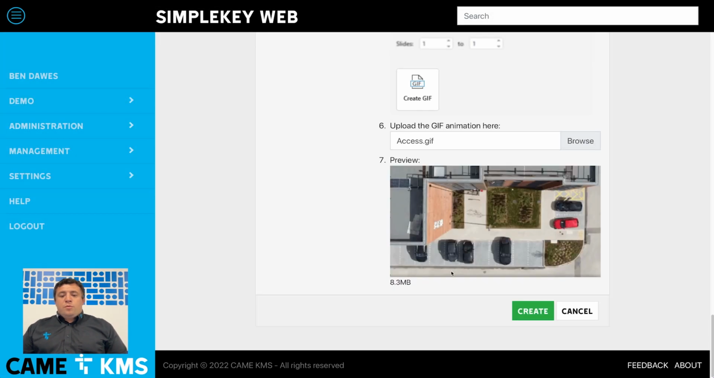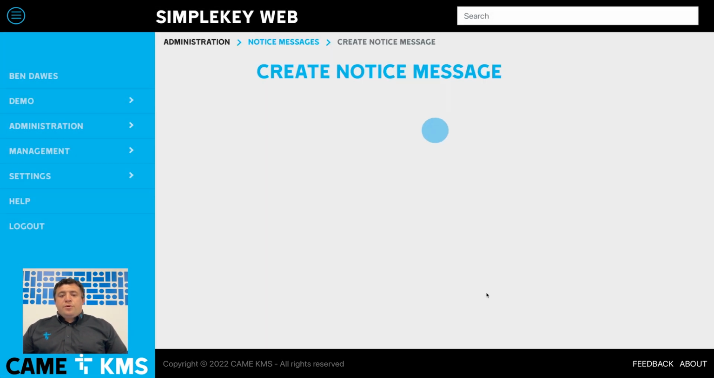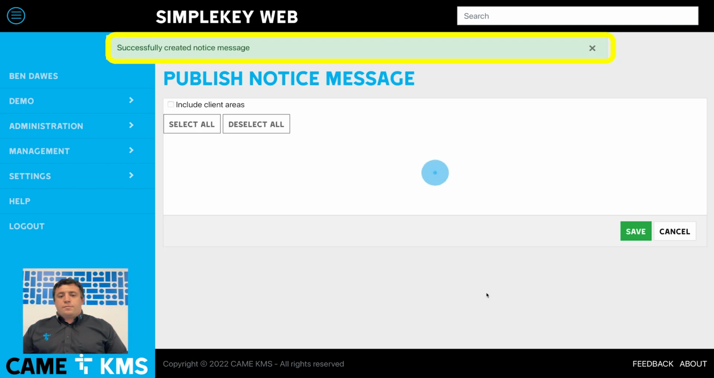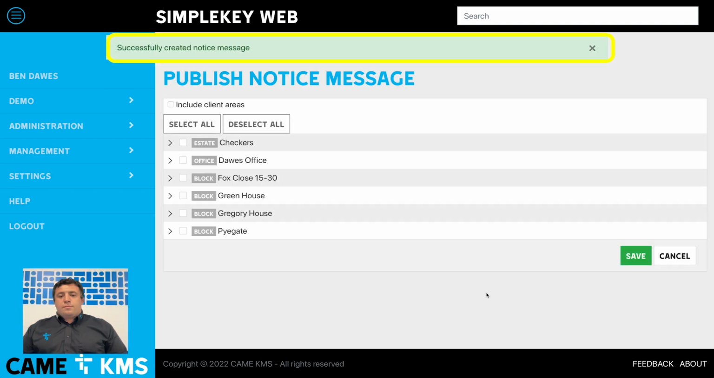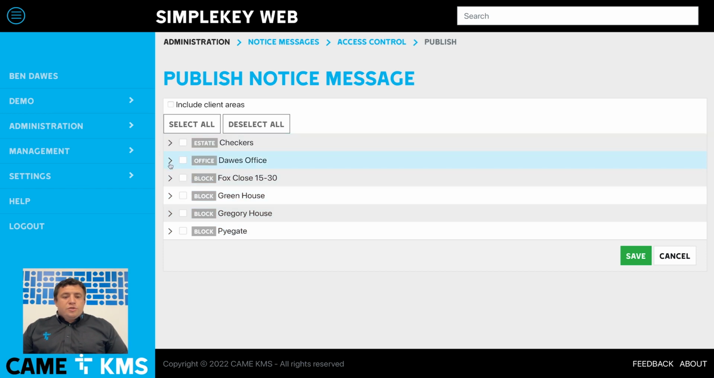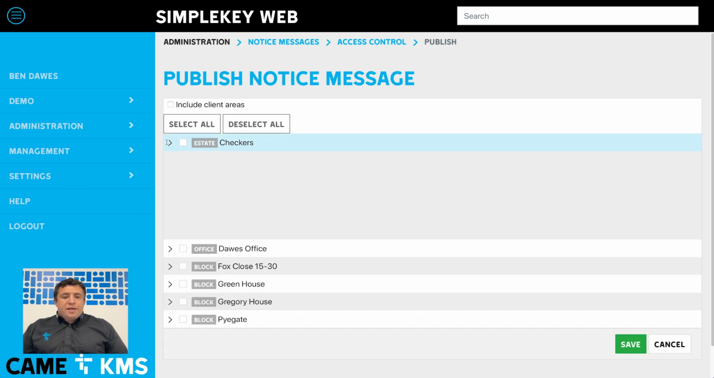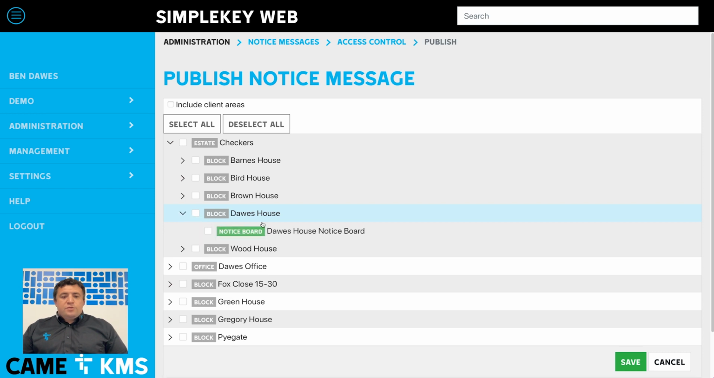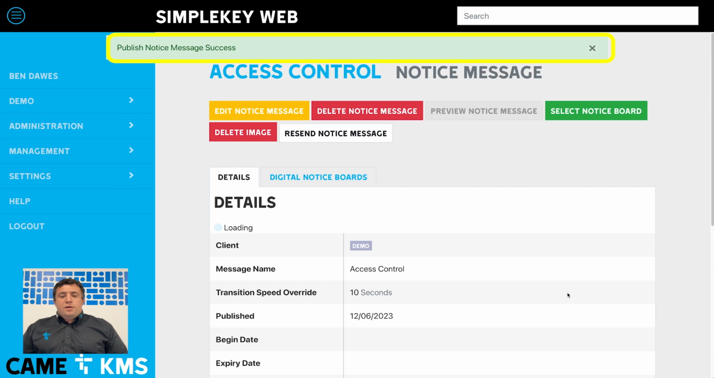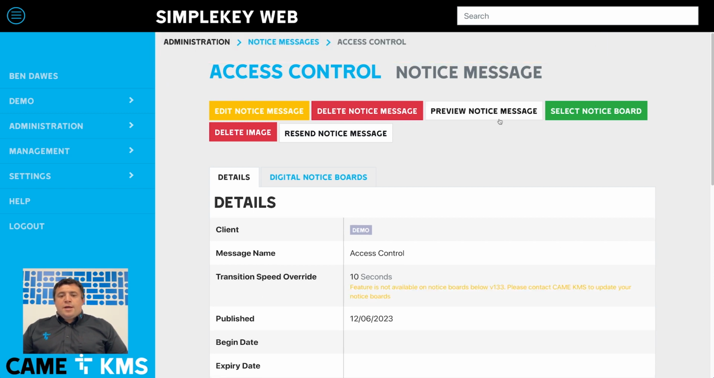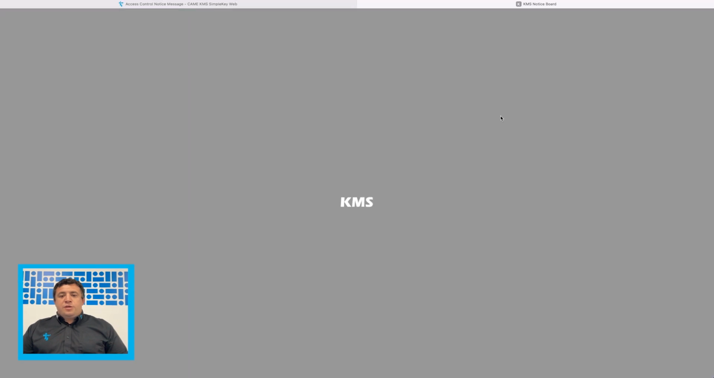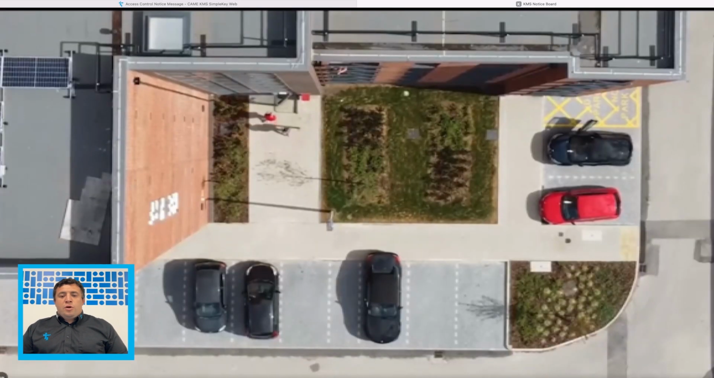It will then give you a preview. Click the Create button. Then click the sites or site that you want to send it to. So in this case, Dawes House. Click Save. It will then send your message to the notice board. Click the Preview Notice Message and it will show you what it will look like on site.